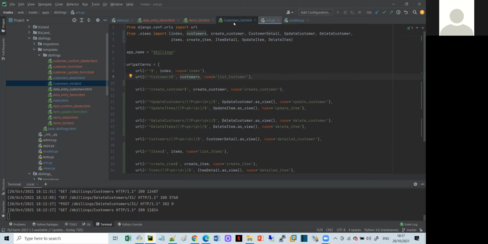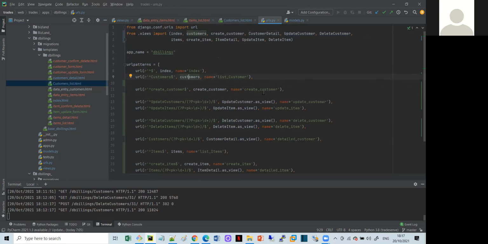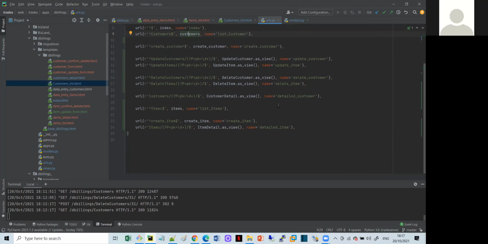And the other one, we want it to go to list items or list item. Let's see what the name we gave it. And we go back to the URL. Let's say we have list item. Anybody see list item? List items. Okay. So that should take care of it.